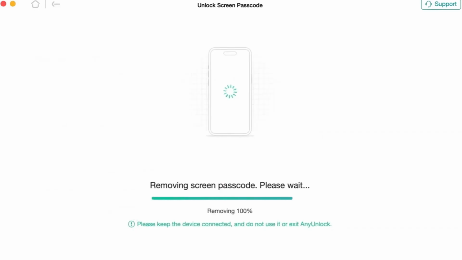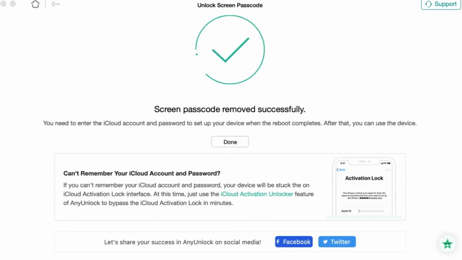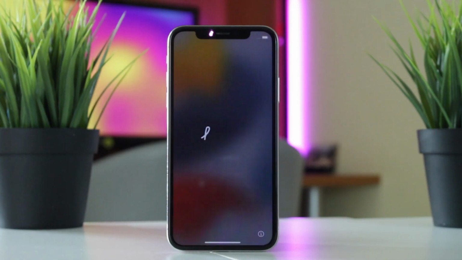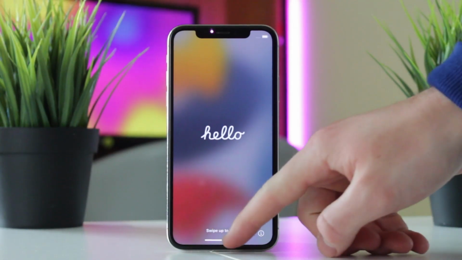Afterwards, AnyUnlock will automatically unlock the screen passcode in just a few minutes. Please don't disconnect before the device restarts. After unlocking, your iPhone 10 will be upgraded to the latest version so that you can enjoy the latest iOS features.